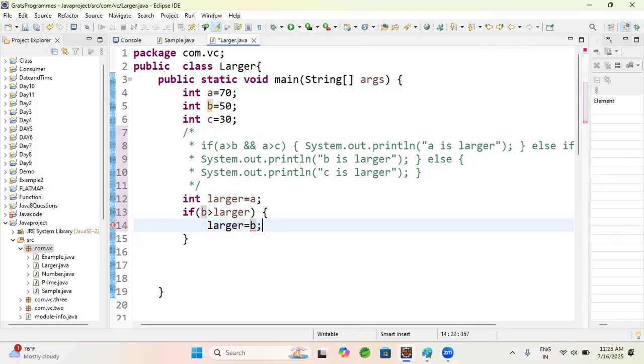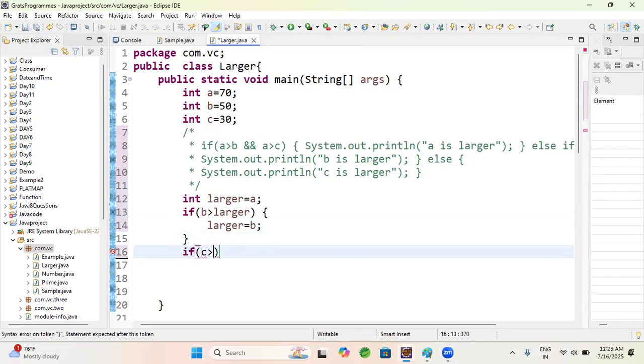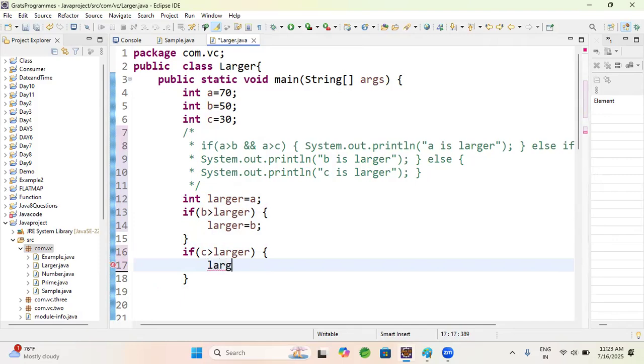If B is greater than larger, I'm going to assign B to larger, or if C is greater than larger, then we are going to assign that C to larger. And lastly, we are going to print it down.